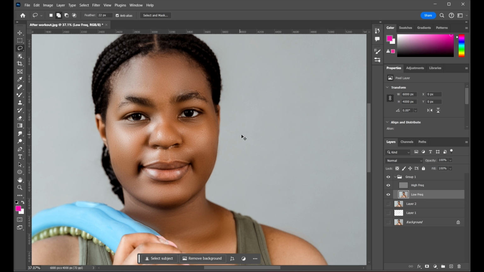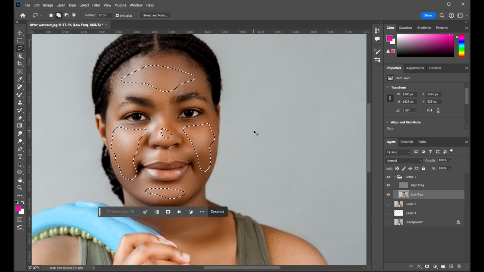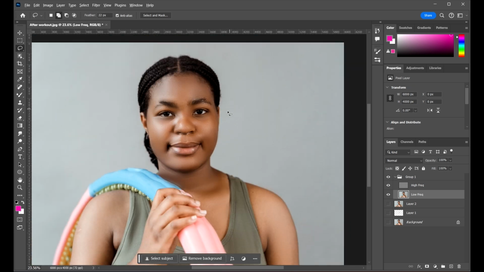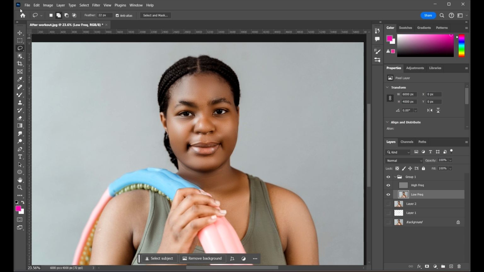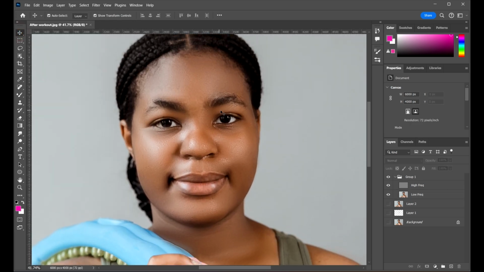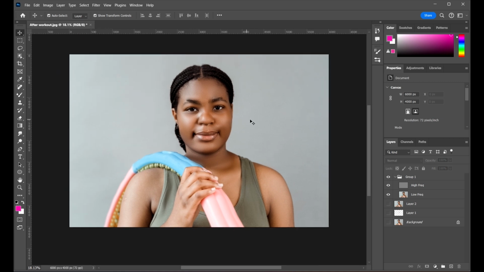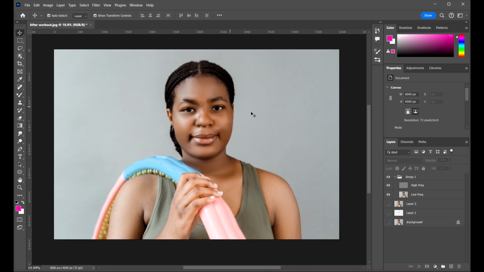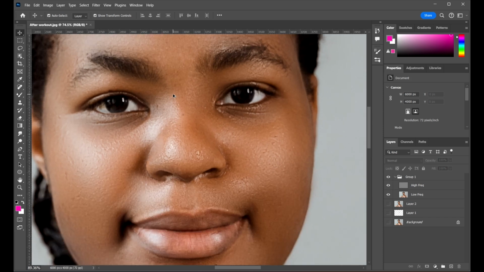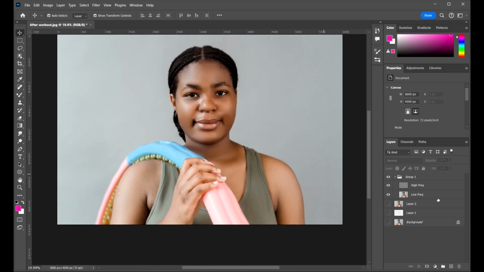Let's see before and after. So I'm just going to do Ctrl Z. Okay, and then Alt Ctrl Z or Shift Ctrl Z to bring it back or to redo the effect. Okay, so basically this is what we've been able to achieve with our frequency separation. So we did a pretty good job. If we had a better image, we'll definitely have better results.